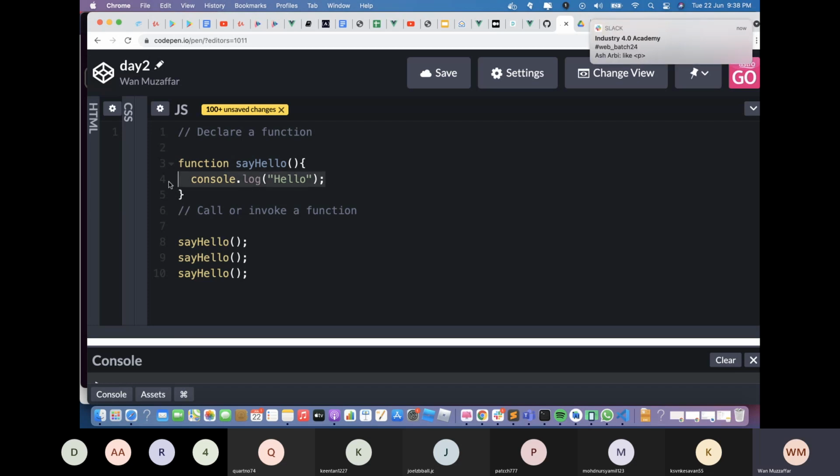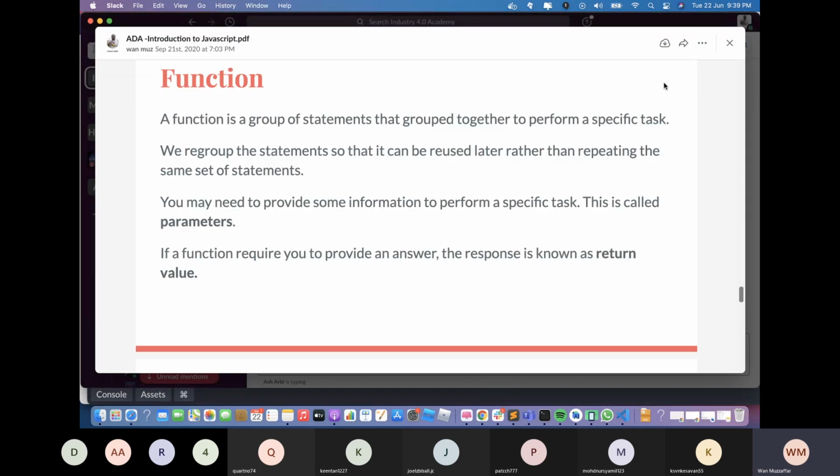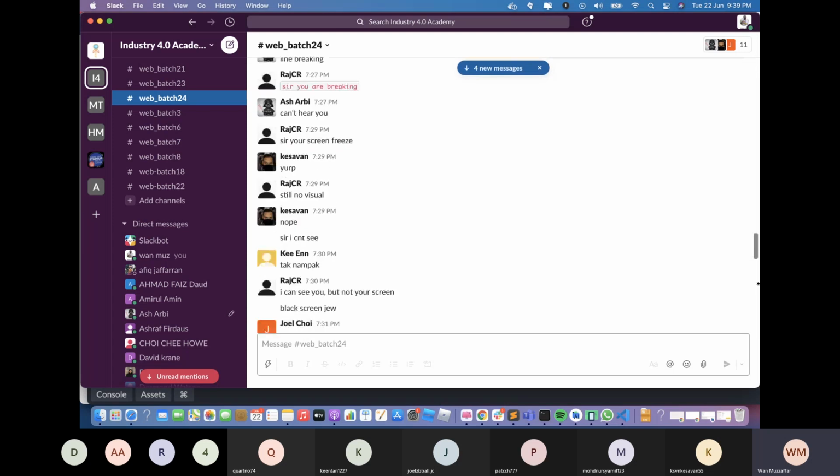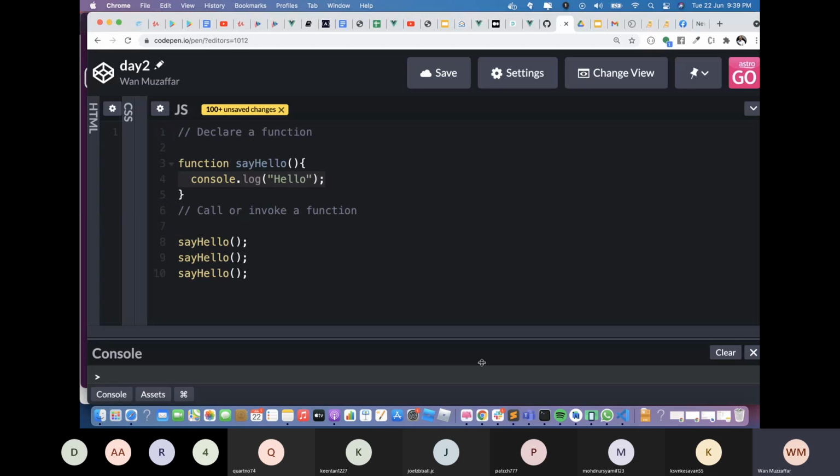Console.log we saw yesterday. I think this is a bit confusing. It's just doing console.log. Instead of doing console.log 3 times, I create a function. I group it. It's just like what you did yesterday. Instead of doing console.log repeatedly, I group it. Now I create another function.